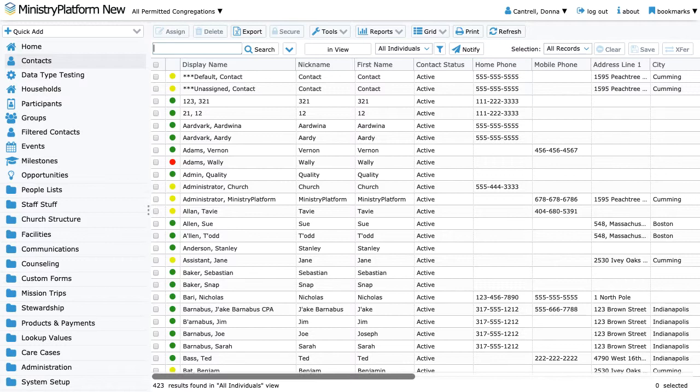When data entry was performed to enter in first-time visitors from the weekend services into Ministry Platform, in the example we'll be looking at, the data entry team would have used either the check-in system and/or the Add Edit Family tool, both of which have simple interfaces. Let's take a quick look at the Add Edit Family tool.